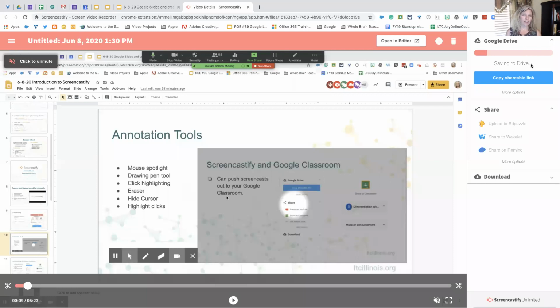I will tell you, with remote learning over the last couple of months, I have seen immense changes in some of these technology apps. These apps are always changing, and that's why sometimes it's hard to stay on top of all of the new little things they push out to you. Right now it's saving to my drive.